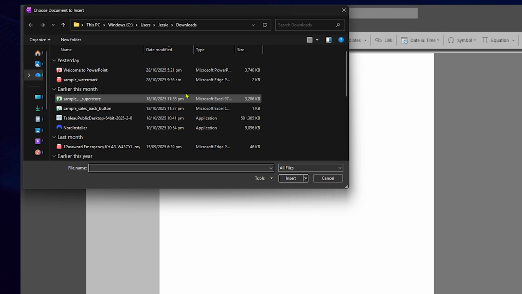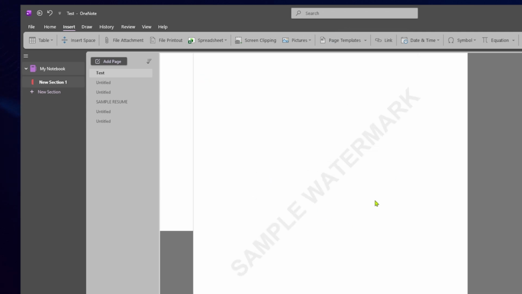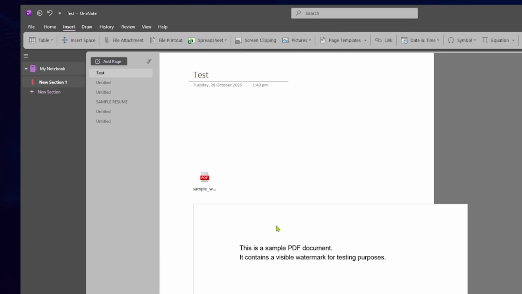What OneNote does is convert each page of your document into an image and places it on your notebook page. It allows you to see all the content from your document right there in your notes. Once your file is inserted, you'll notice each page of your document is displayed as an individual image.